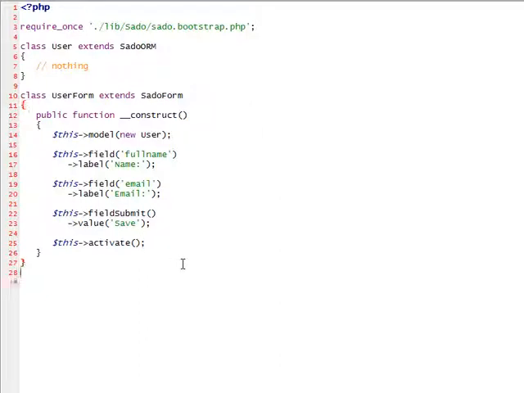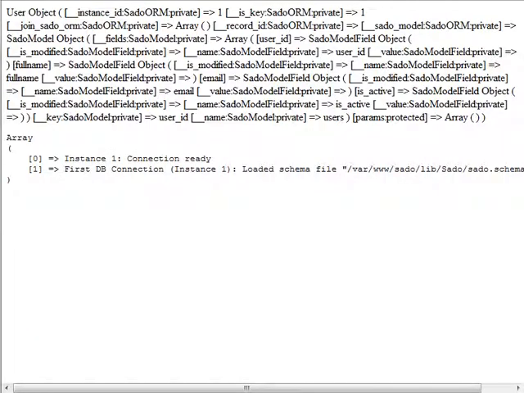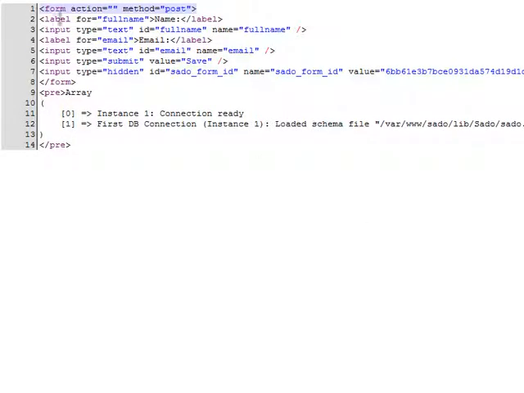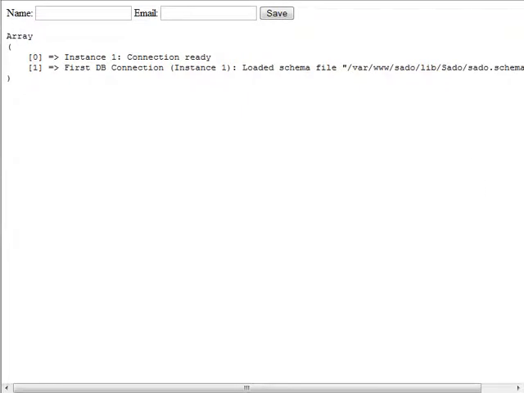Okay, so now go down here and say form equals new. Okay, and let's see what that does. So okay, here's my form. It's giving me labels. I'm not using a style sheet, so it's kind of ugly right now, but if you view the source, you'll see it's created everything here for the form. So let's go back to code.